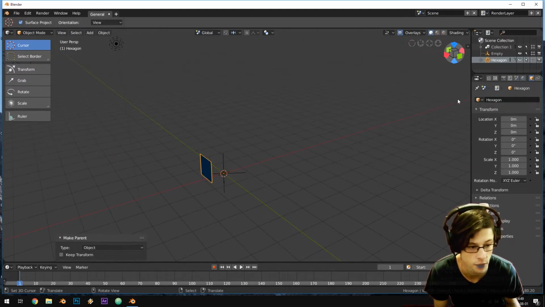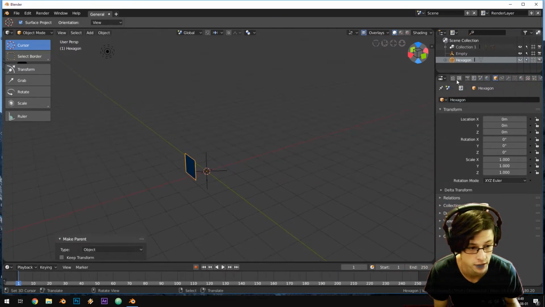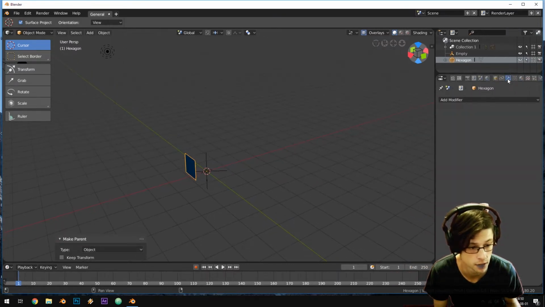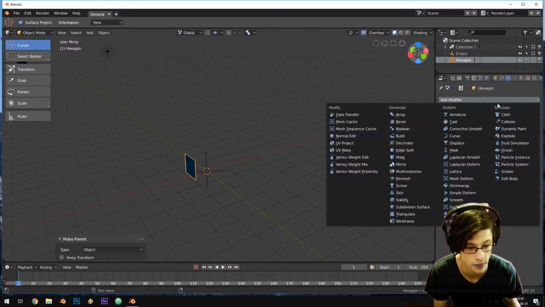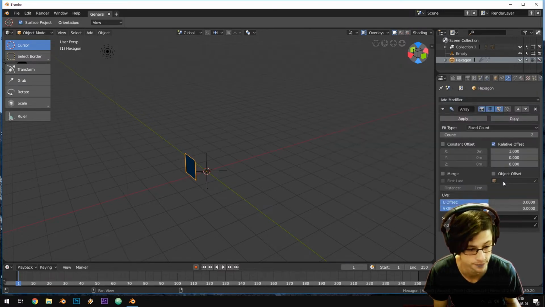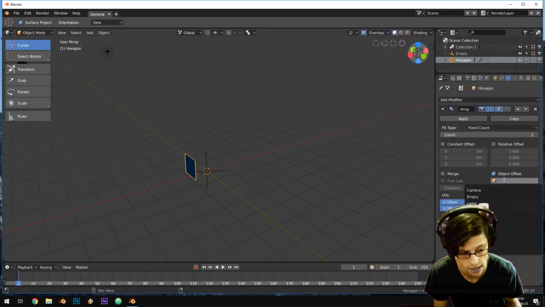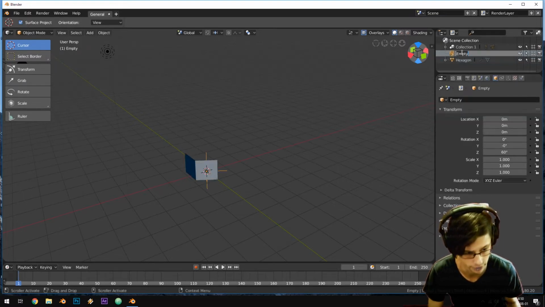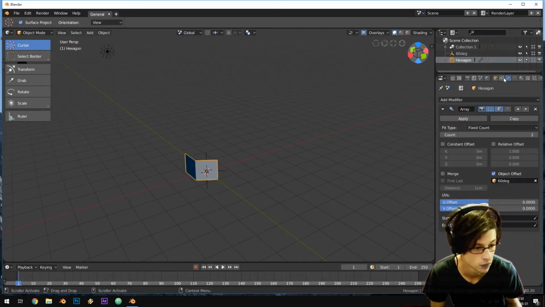Okay, so go back to what's going to be our hexagon, and under our modifiers tab, add an array. Get rid of the default relative offset and add an object offset using our empty. I'm also going to go ahead and rename our empty 60 degrees. We want this modifier to have a count of 6.